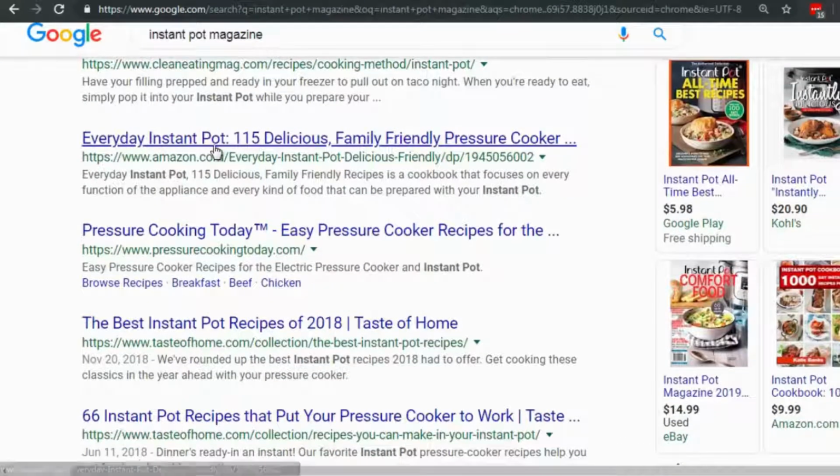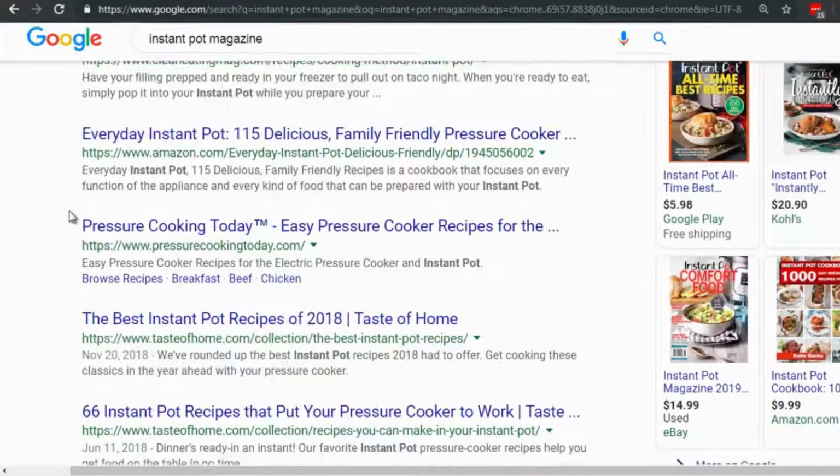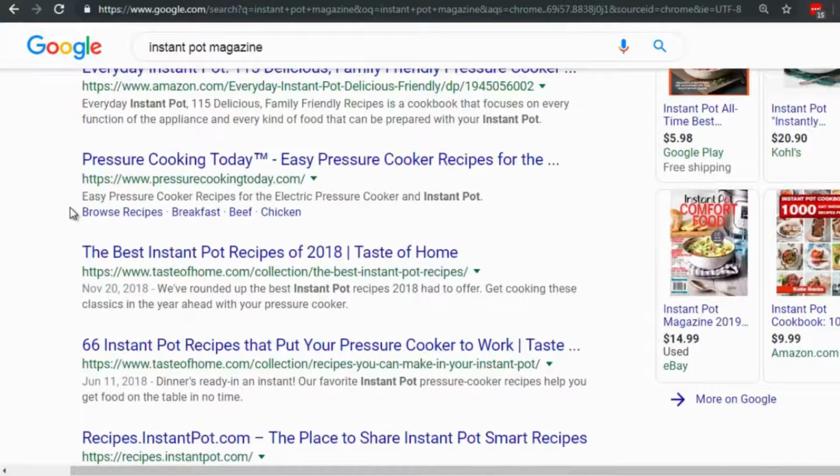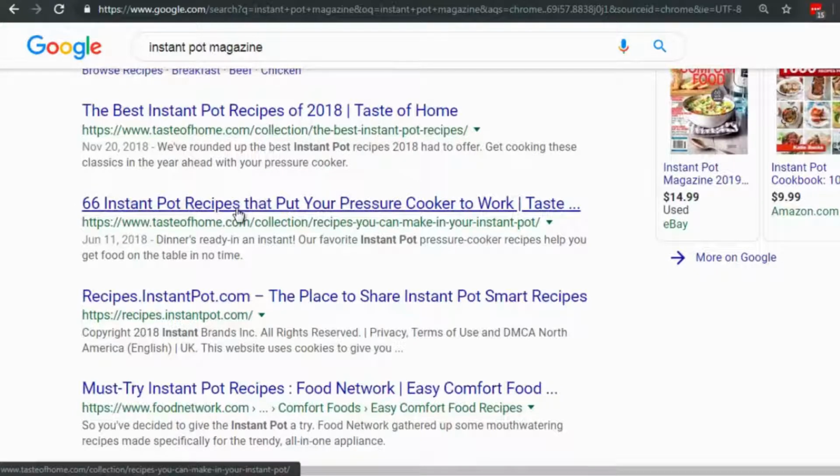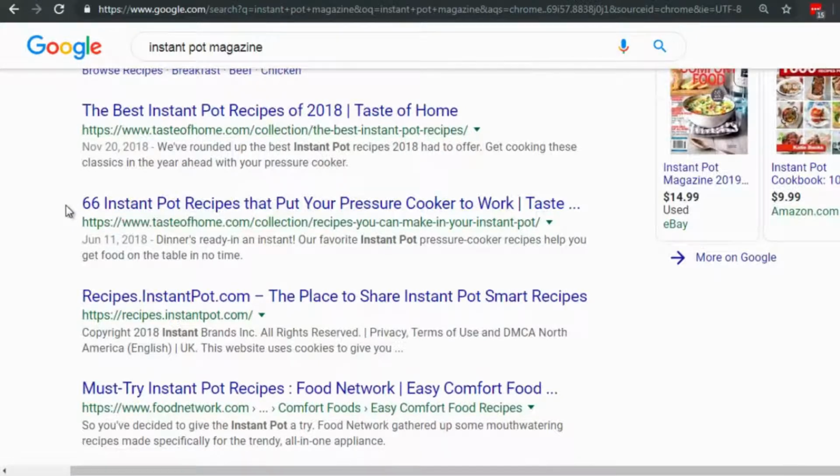So it says Everyday Instant Pot, 115 delicious, family friendly pressure cooker recipes. So we can say Everyday Instant Pot, 6 delicious family pressure cooker recipes. So Everyday Instant Pot Chicken, as long as the words Instant Pot Chicken are in there. So we got 66 Instant Pot recipes that put your pressure cooker to work. So we could say something like 6 Instant Pot chicken recipes that take less than 15 minutes.